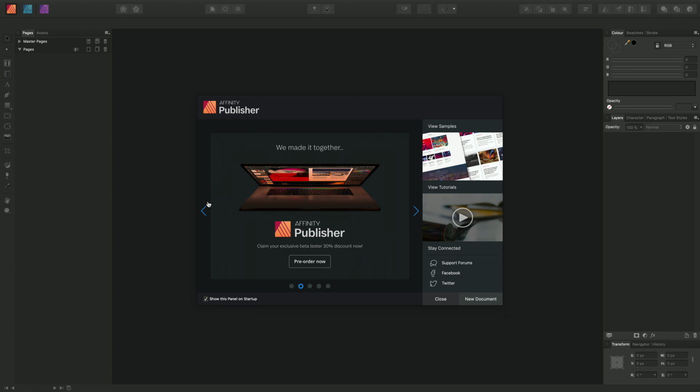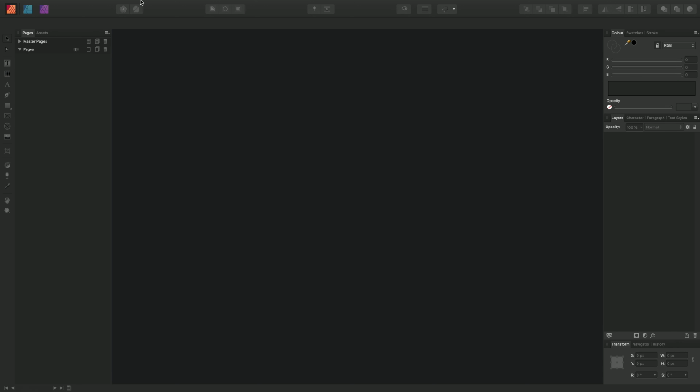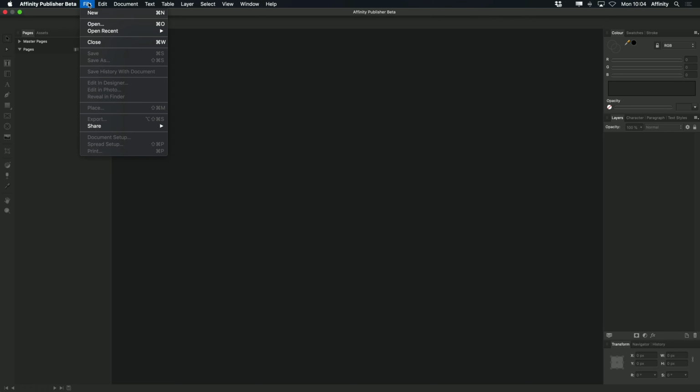I'll show you how to create a new document in Affinity Publisher. So if we have the welcome screen active, we can choose New Document from here. Alternatively, if we just close that welcome panel down, we can go to File and New.